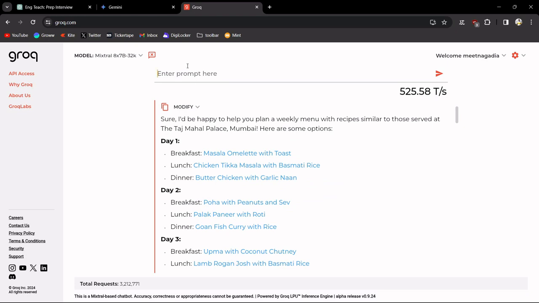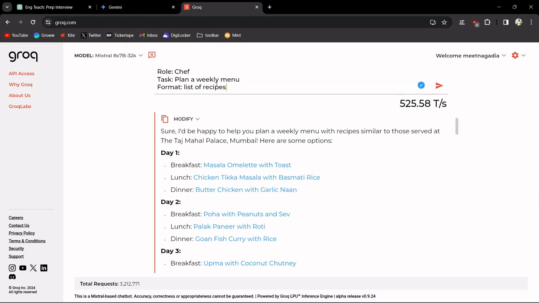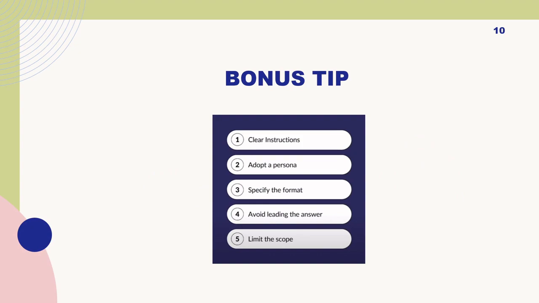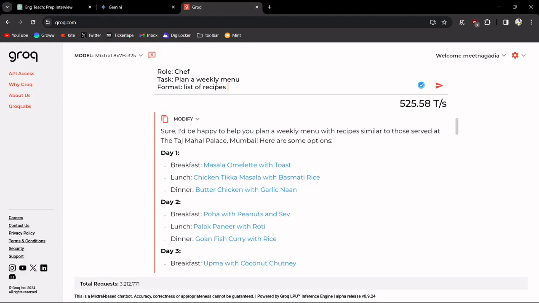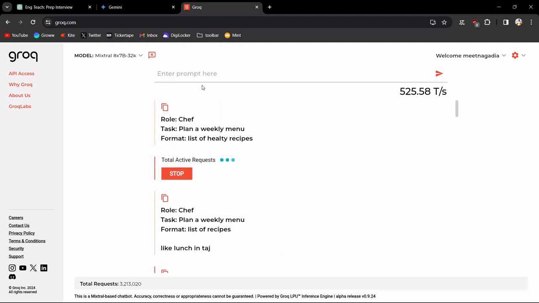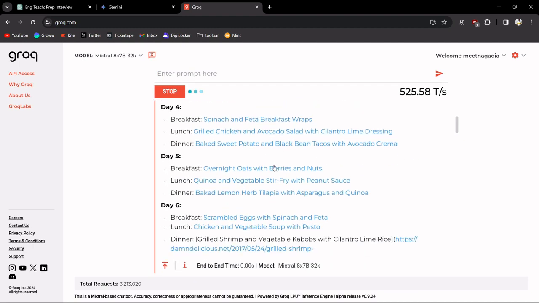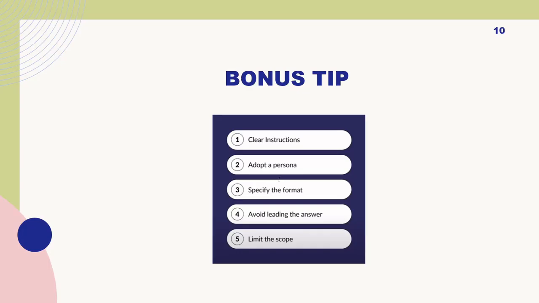Limit the scope. Limiting the scope helps write concise, short prompts for very good output. So here it is, right? We wrote provide a role of chef. Task is to provide a weekly menu. Format is list of recipes that are needed, and this is a very short, concise output. So limiting the scope, we can also add list of healthy recipes. All right, so we are limiting the scope. We do not want unhealthy meals. We just want healthy meals. So this is how you get your healthy meals.